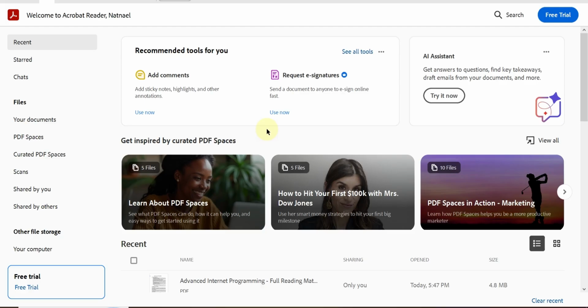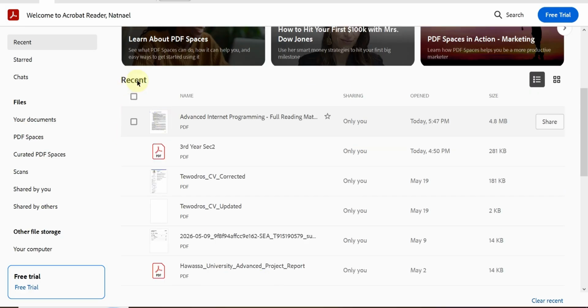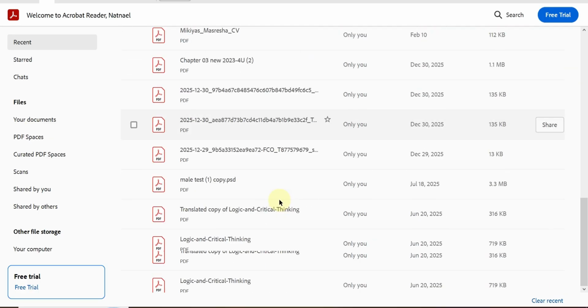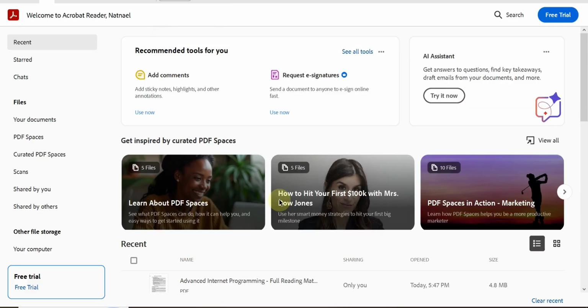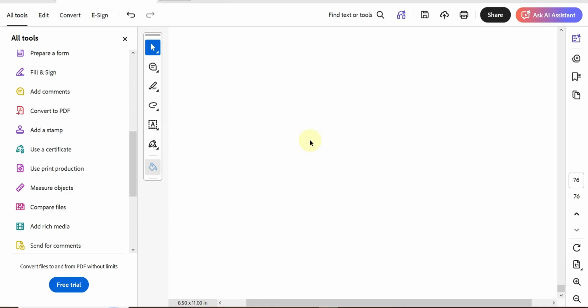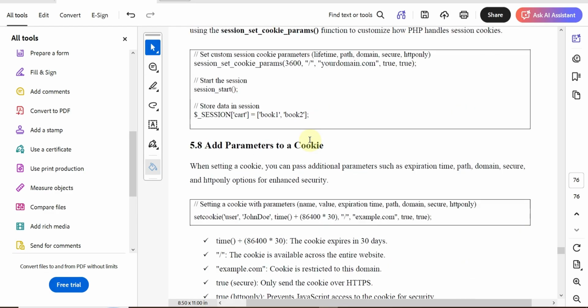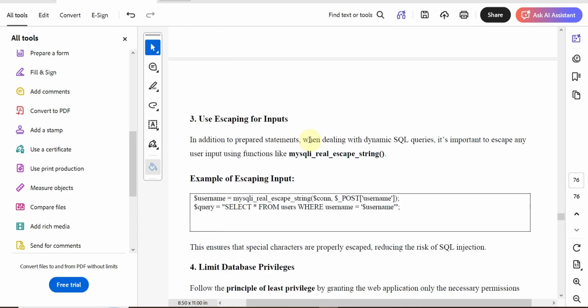Next, navigate to Recent Files. This section displays documents you've recently worked with, making it easy to locate the file you want to convert. From the list, select the PDF you want to convert into a PowerPoint presentation. If the file doesn't appear in Recent Files, you can browse your computer and open it manually.